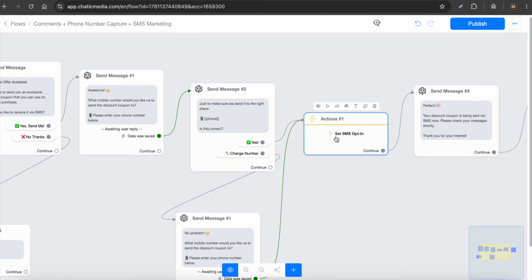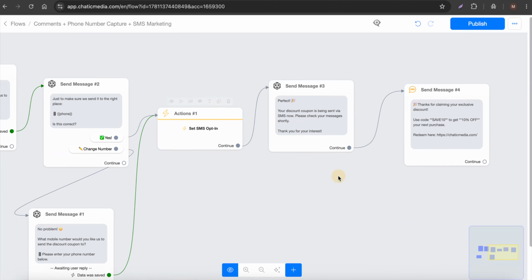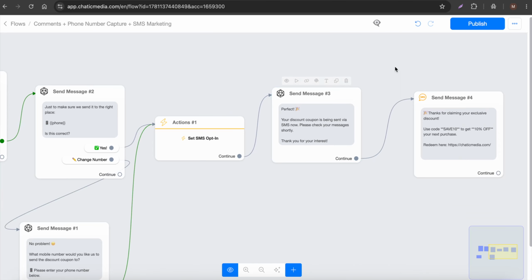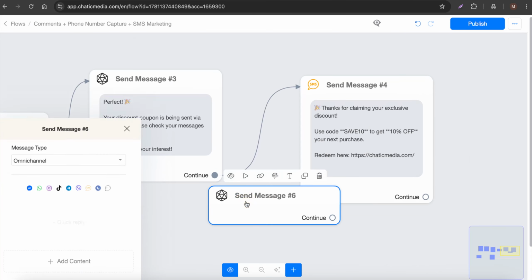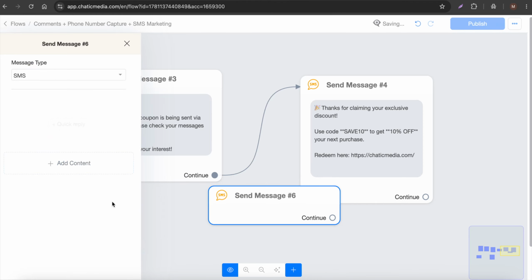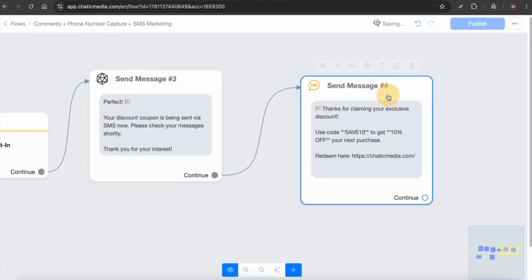Alright, that means we have the permission to send them SMSs, and here we send the confirmation message saying please check your SMS for the discount coupon. And here if you want to send the SMS, you can simply use the send message block. By default you will see the omni channel. It will work on all the supported channels. So if you want to send a specific SMS, you can choose SMS and send the SMS as well. Alright, so that's what we are doing right here.